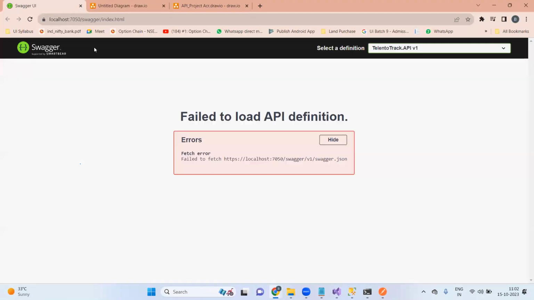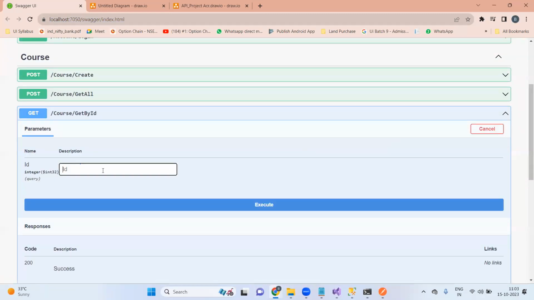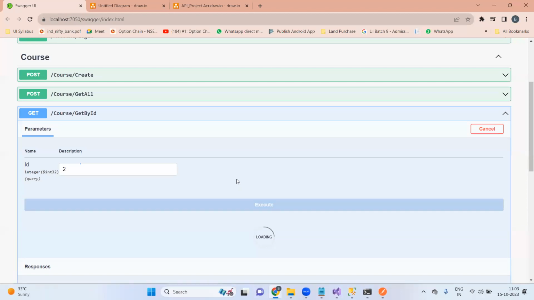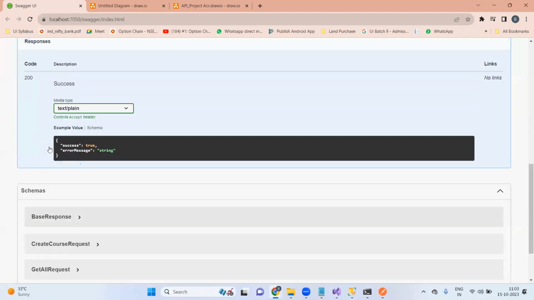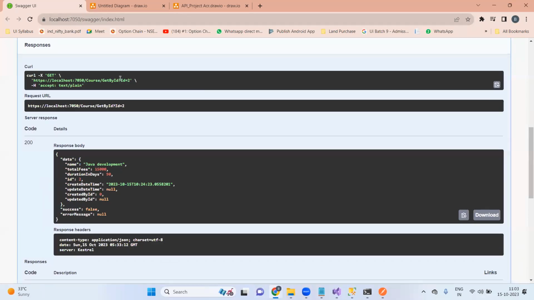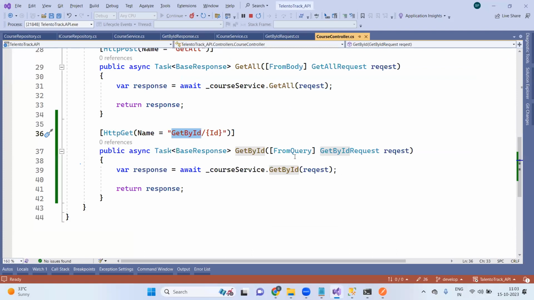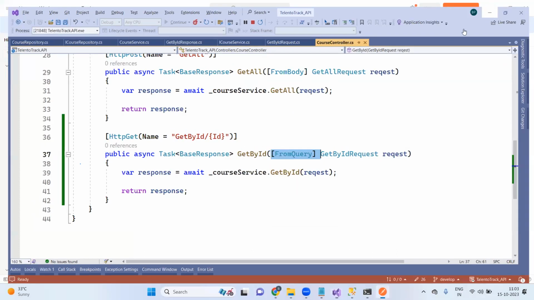Okay, so let's try to make a call from Swagger first. GetById, try it out. ID is 2, execute. Okay, it is working, but they have sent the ID like this. We need to send id equals 2 because this is a query string parameter, not part of your URL. Why? Because I have mentioned explicitly from query string parameter, not from the URL. So that's the reason.